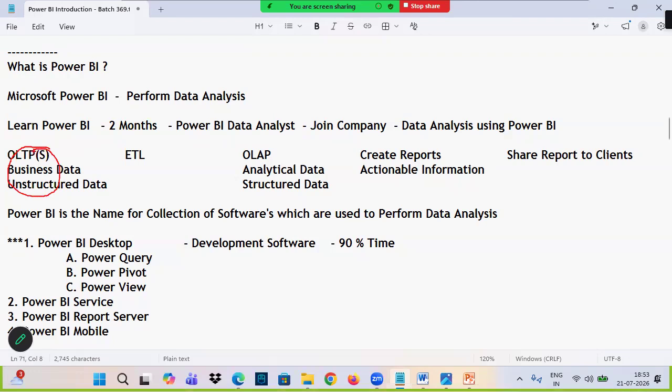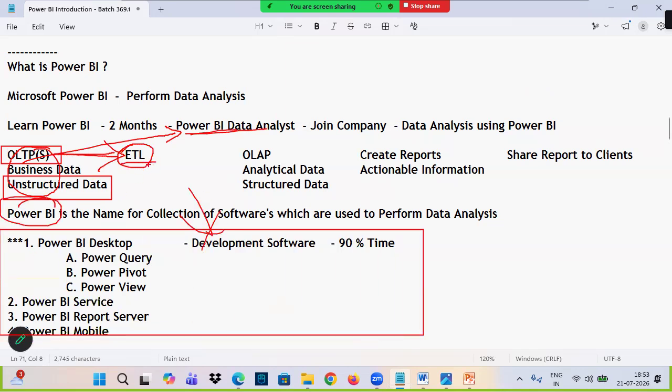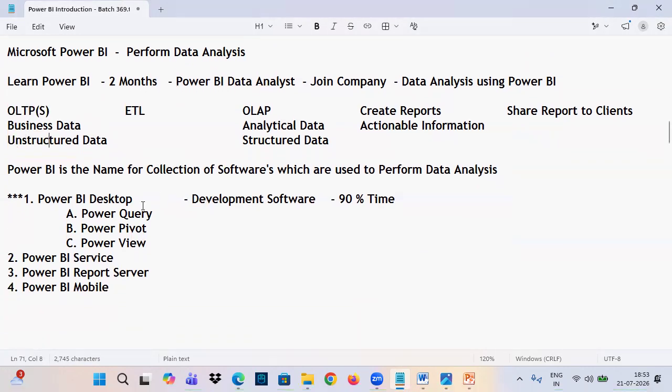Okay, so what is the first step a Power BI data analyst needs to do? We said that OLTPs contain unstructured data. The first step a Power BI data analyst needs to do is ETL. Out of many software available, the software we use to do ETL is Power Query, guys. Power Query is an ETL software in Power BI.